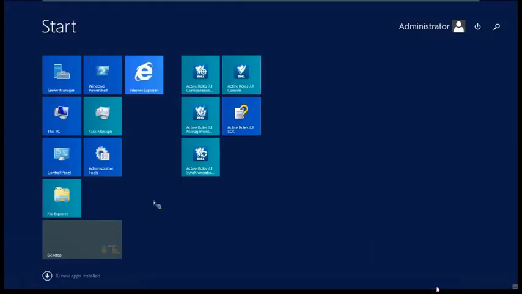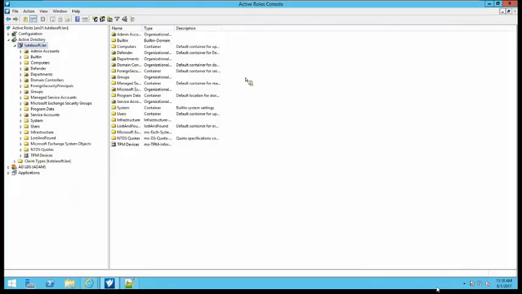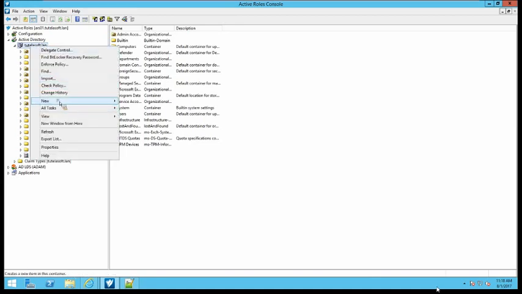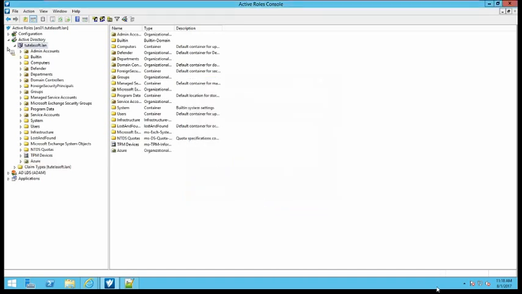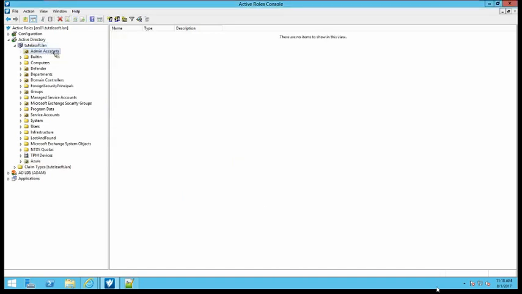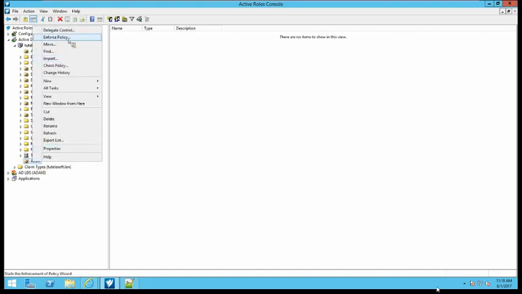I'm going to go back over to my Active Roles console. And this is pretty familiar for anybody who's used Active Roles before. What I'm going to do is create a new OU here. And we'll just call this one Azure, just for fun. And we'll go ahead and finish it. And now I want to be able to provision users who are created in this administrative container into the, oh, that's the wrong one. It's down here. I want to be able to provision users who are added to this Azure OU up into Azure in the cloud. And so the way we're going to do that is we're going to enforce a policy.